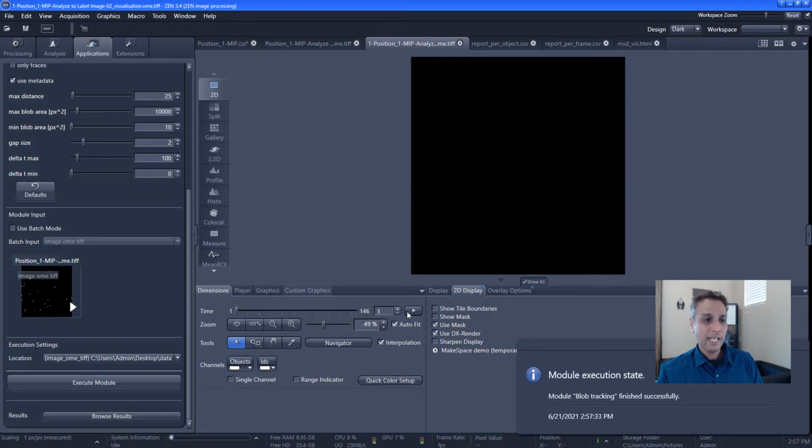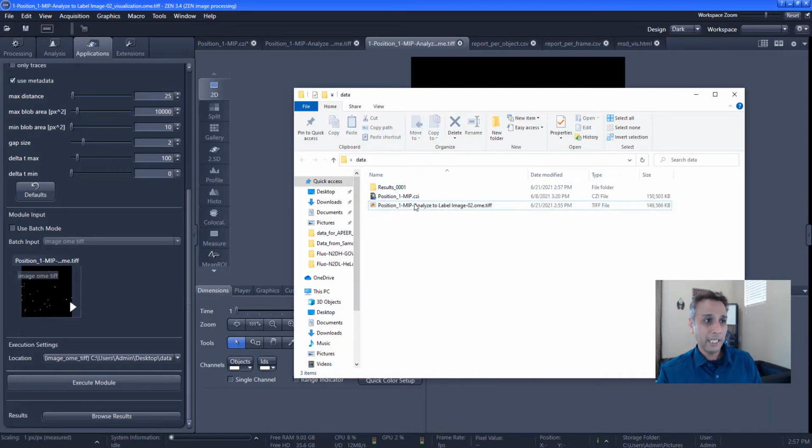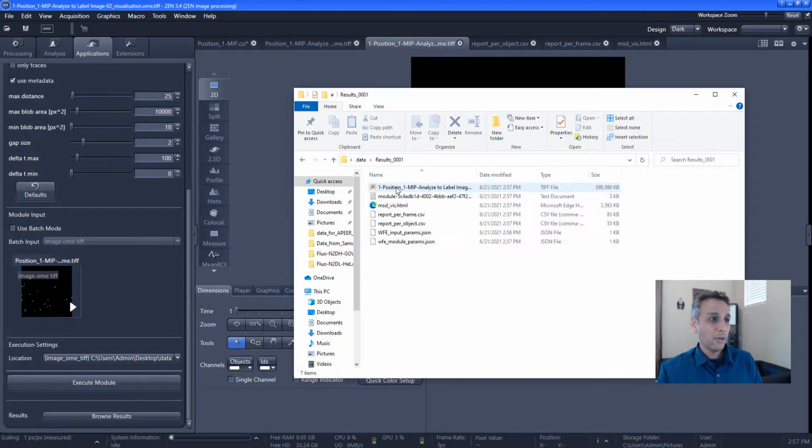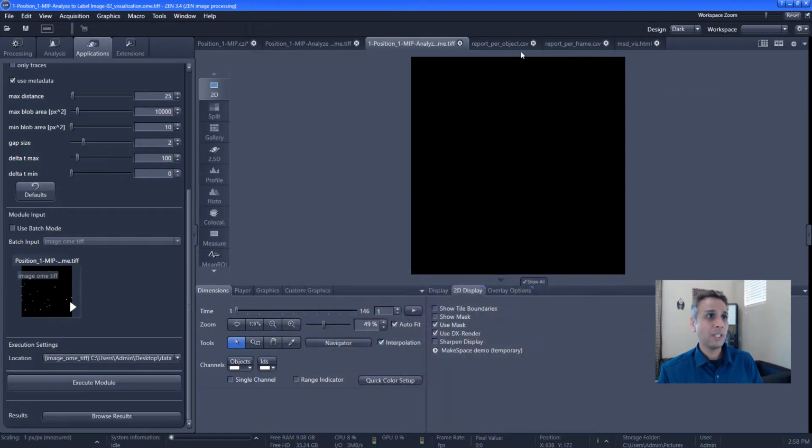It took a few seconds, and the module execution state says it finished successfully, which means it will display all the output results here in addition to storing them along with the original image. As you can see, when I open the results folder right there, it has all the results, including the CSV files and the HTML file, which ZEN 3.4 definitely opens. So let's go ahead and check it out.